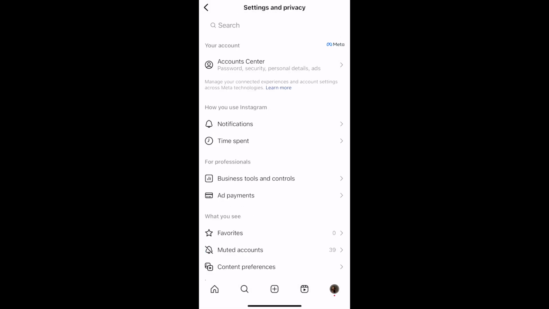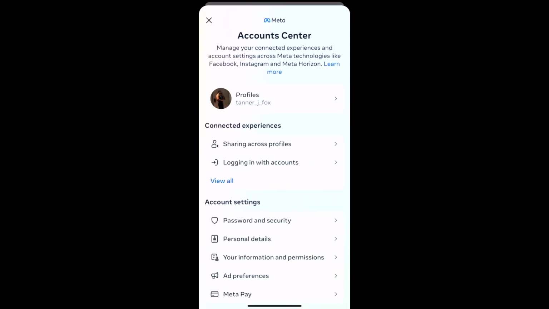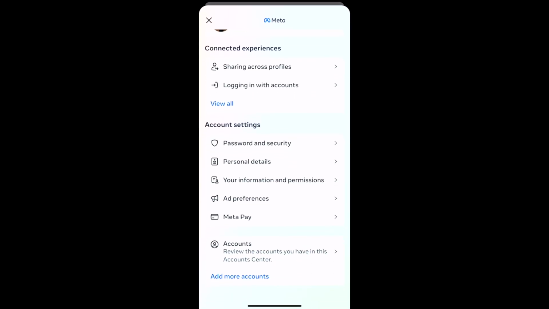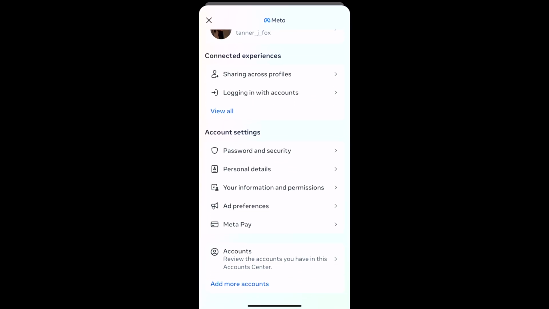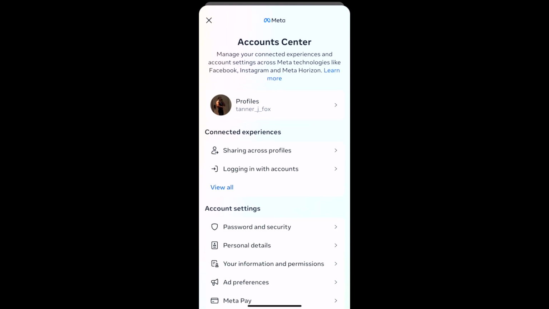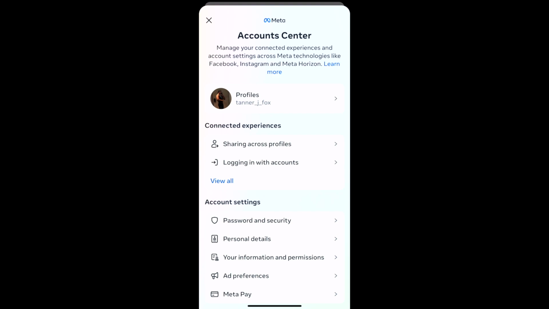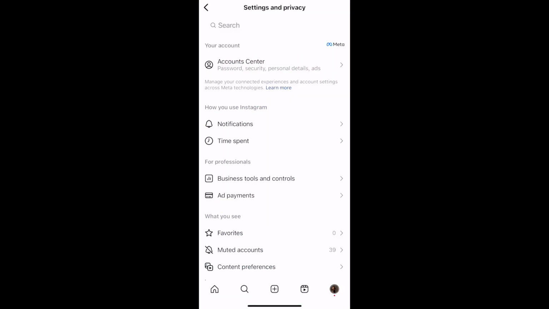And the very last thing is the account center up here. You can see any connected profiles you have and any connected experiences, and this is more Facebook or Meta information. You can go into here and change these things if you are connected with Meta and Instagram. So those are really all the settings you need to look at and make sure you have set when it comes to Instagram.